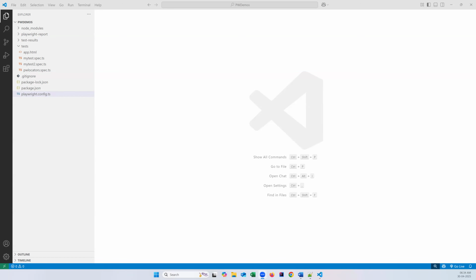So in our previous class, we started with the locators concept, and as part of it, we saw Playwright built-in locators, or Playwright specific locators. Today we'll focus on generic locators like CSS and XPath. Playwright also supports CSS and XPath locators, just like Selenium does.